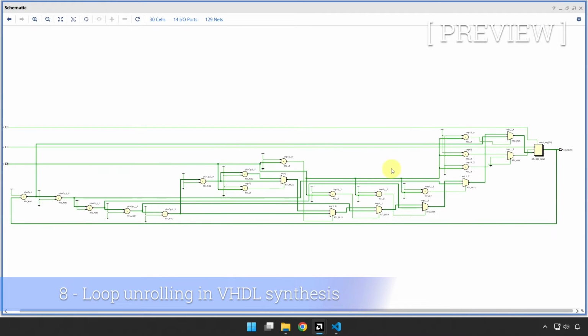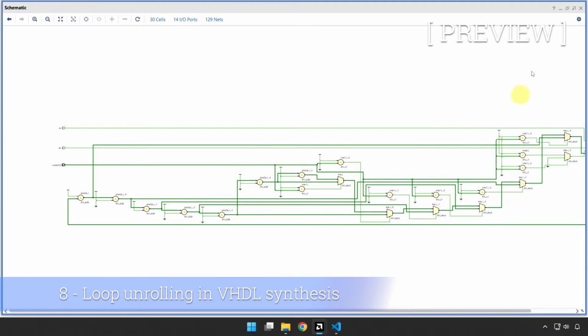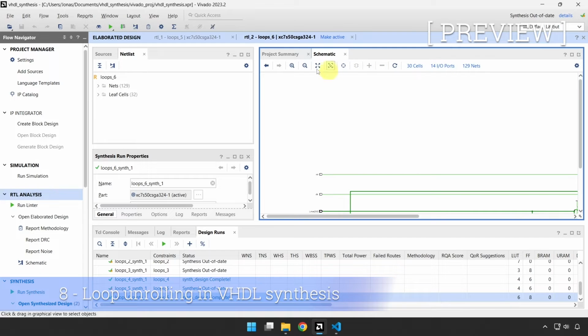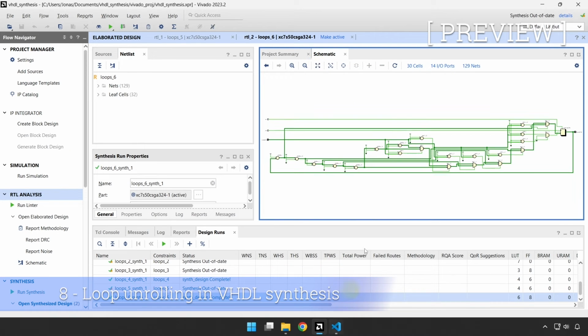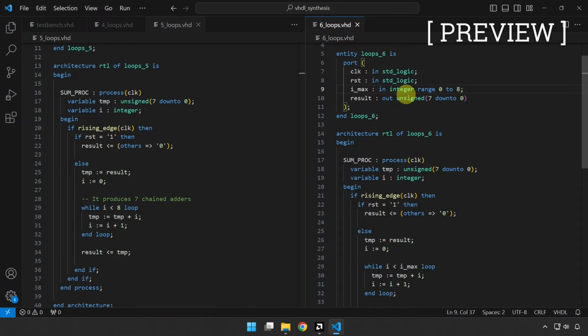So this is something that can be implemented, and just by changing the range of the input IMAX signal, we were able to create this circuit. And you see the complexity of the design, the length of the combinational path here depends on the range of this IMAX input signal.